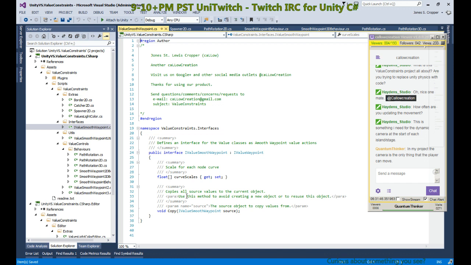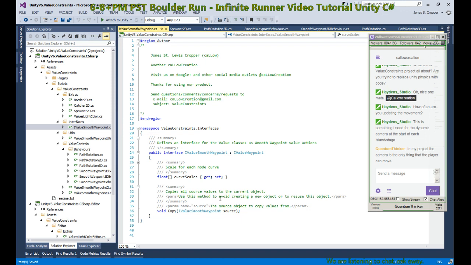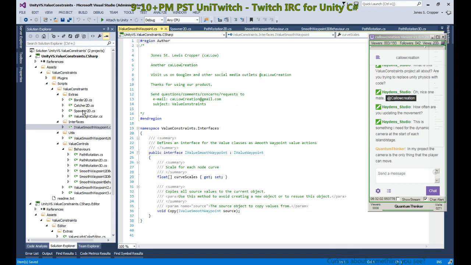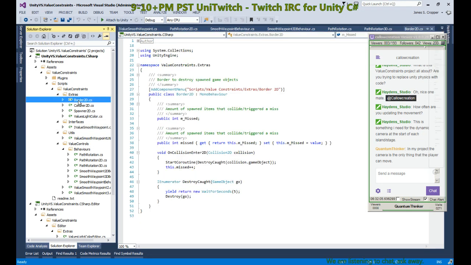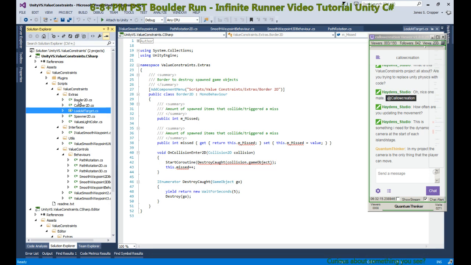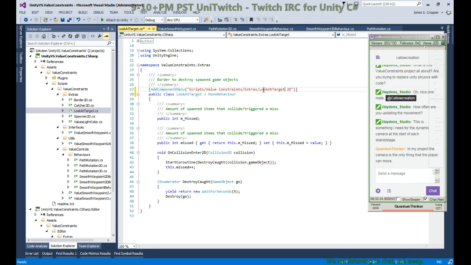It's the only thing that the player could move. Nice. How's your camera skills there? Camera's a real pain to mess around with, I must say. So I'm going to write a quick script here in the extra to have the camera look at a target. So let's call that look at target, and in look at target is going to, why not, look at target 3D. Yeah, I'm not messing around with any 2Ds right now.